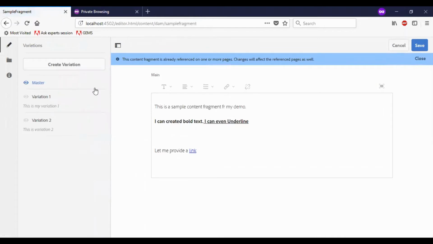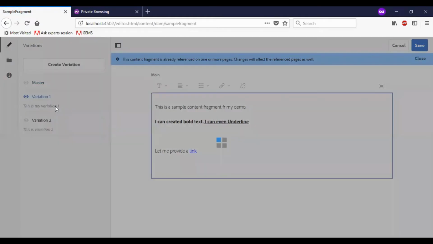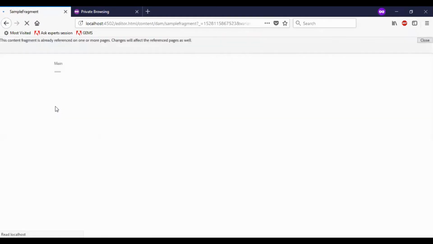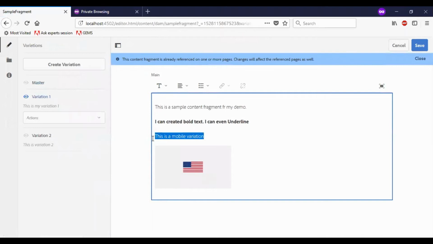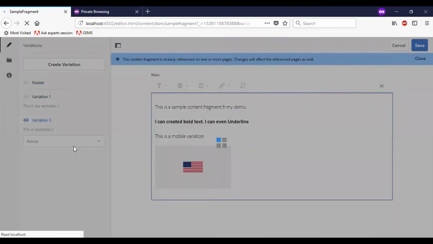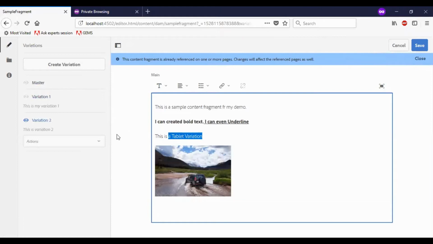As you can see, I have a master variation, which is just a text format. And I have a variation 1, this is a mobile variation. And a variation 2 for the tablet. So as you see, the images are different.